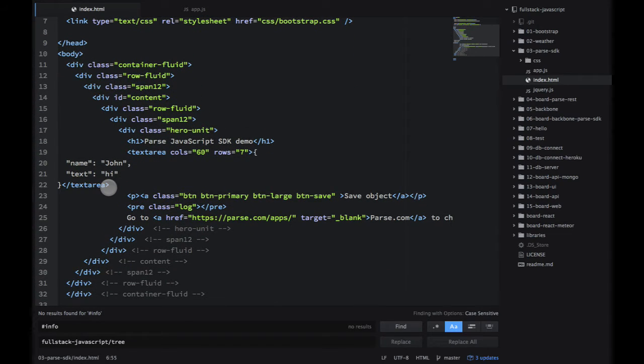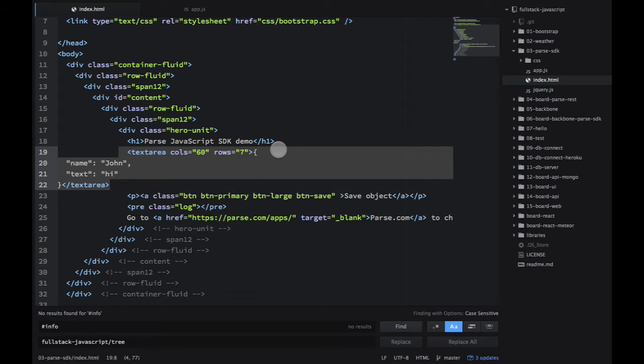Okay, and then we have this text area. I wrote this text area so we can submit some data to Parse. And I have some default value, which is name John and text hi. The formatting looks weird because text area preserves the white space, and I wanted it to look nicely on the web page, not in the code. It's okay if your code is ugly. The most important thing is the UI, which is the web page.